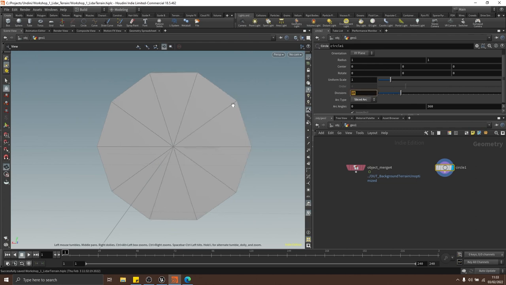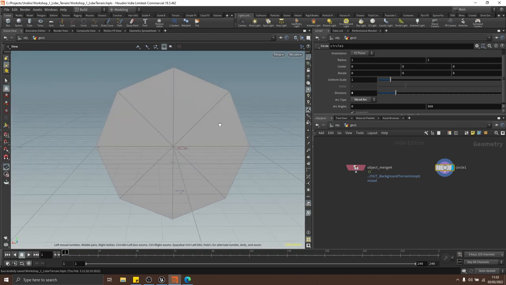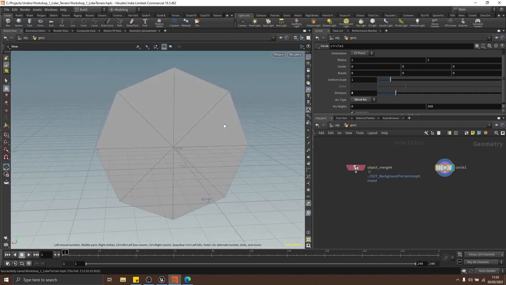Okay, yeah, no, do I want 10? So have another little look. No, I think I do want to go with 8 for the time being. Yeah, we're going to go with 8.